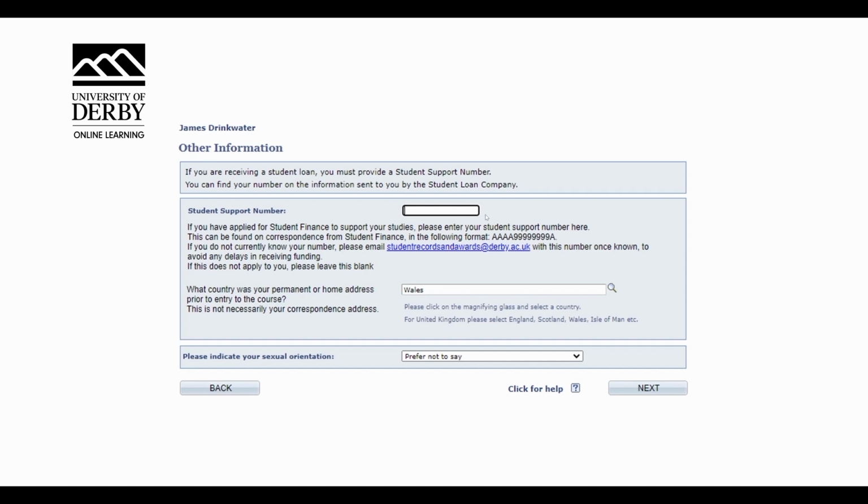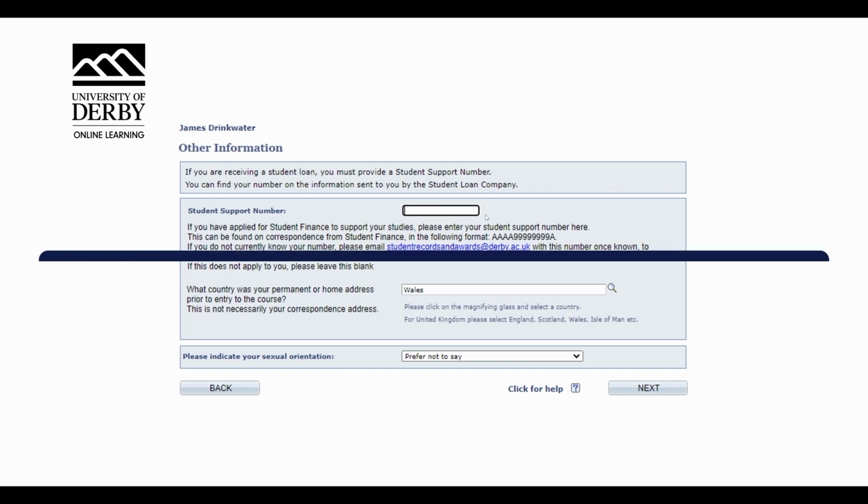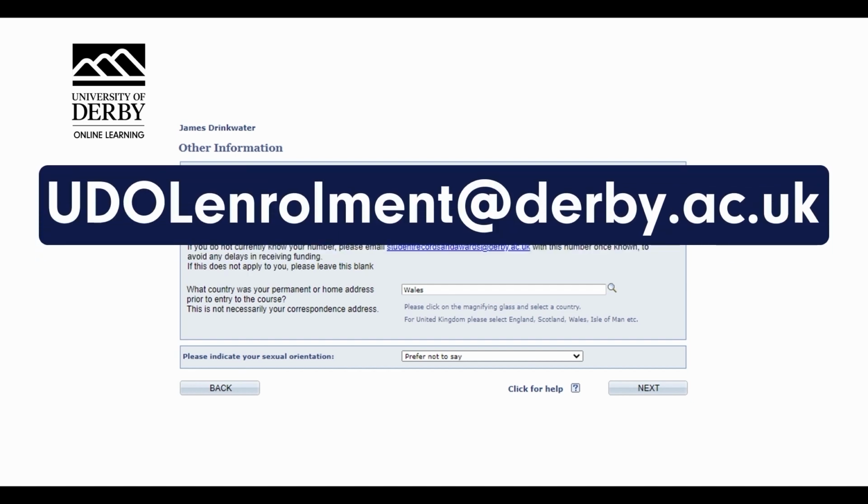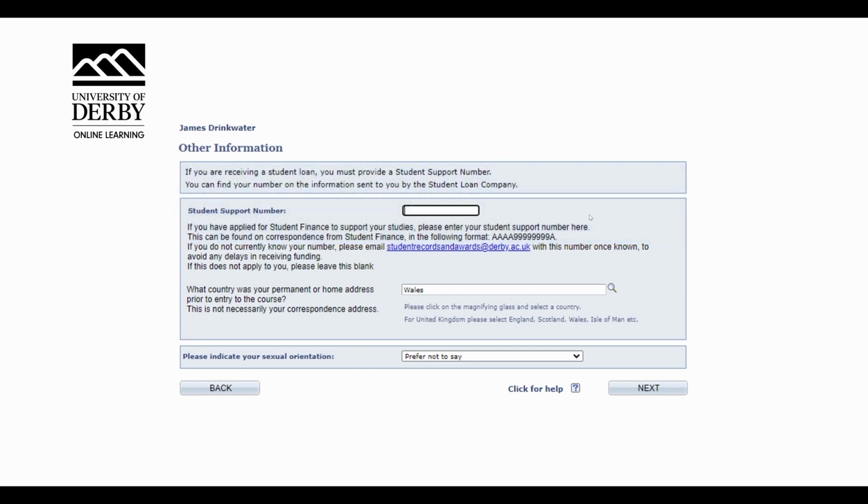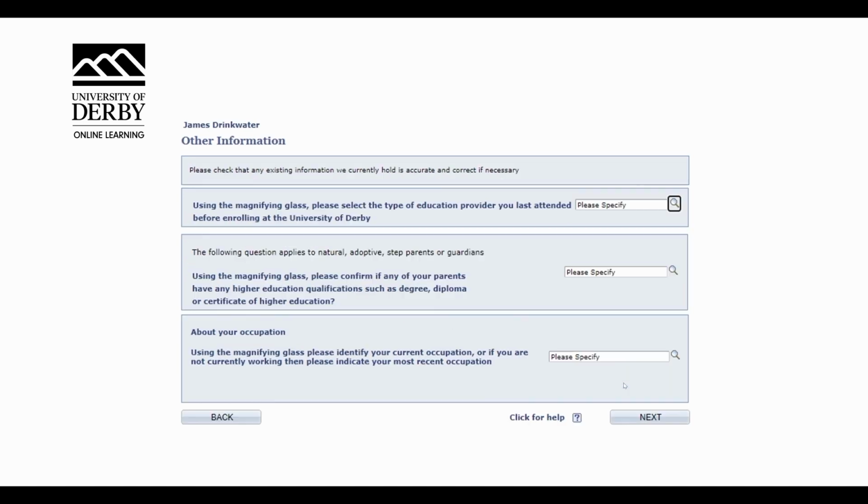If you are in the process of applying for a loan, you can inform the enrolment team with a copy of your application once you have completed your enrolment by emailing udal@enrolment@derby.ac.uk. If this section does not apply to you, then leave it blank. Complete the remaining sections on this page and then click Next to continue.